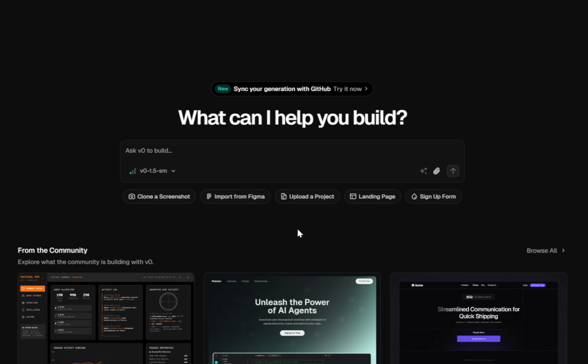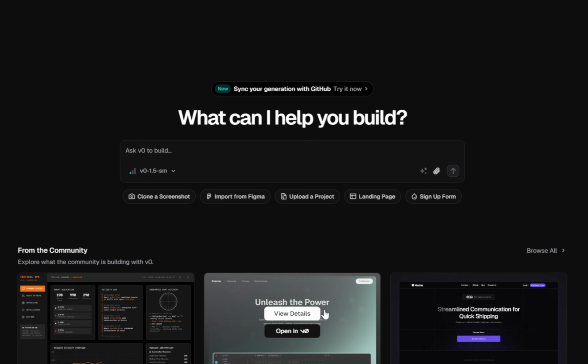Just below that, we have some other options to start creating our project. For example, we can clone a screenshot of an existing project, import a design directly from Figma, upload a project we already have, or explore other ways to integrate and start developing an existing design or idea using AI.